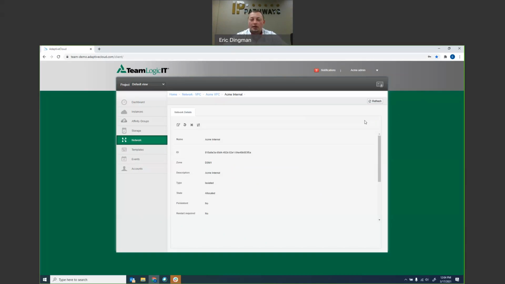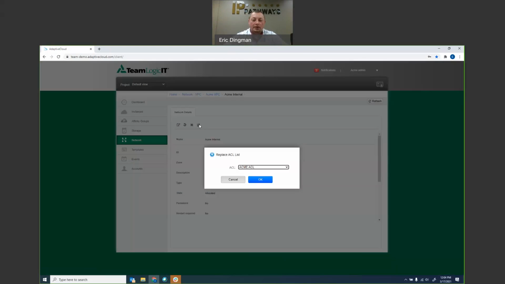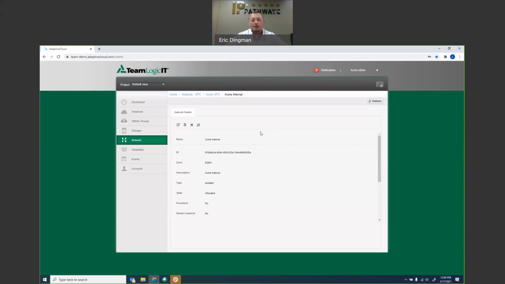So if I select this, this is again where we can go ahead and change our ACL. If I select this option here, I can select my new ACL and apply it at this level if I so chose to here. So again, that's applied at this level.